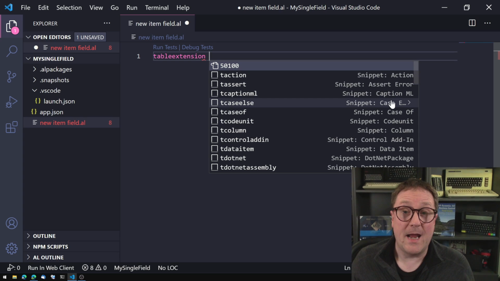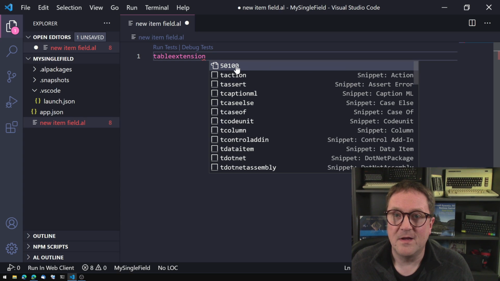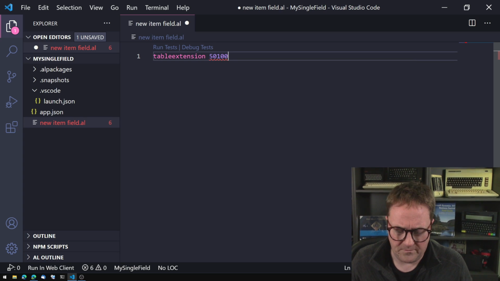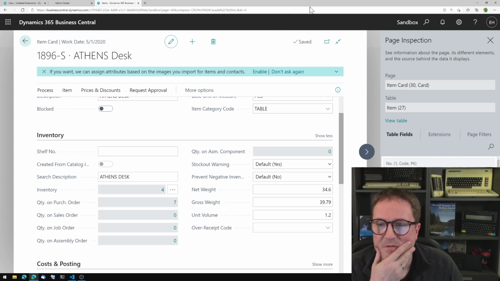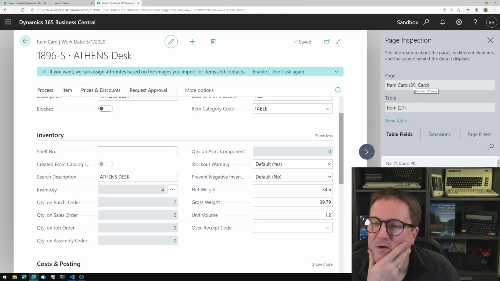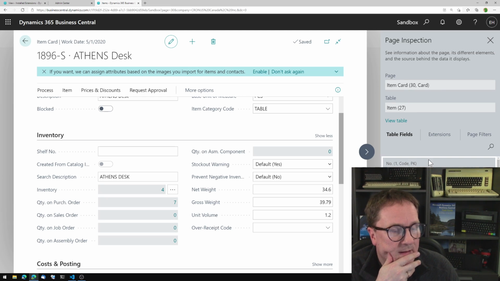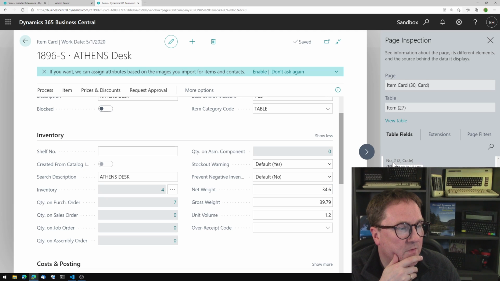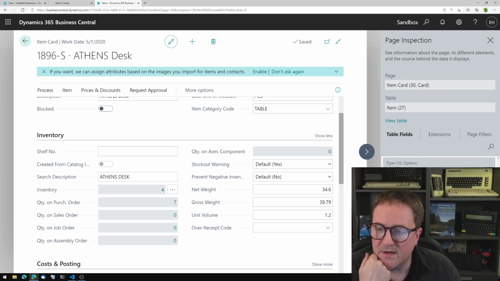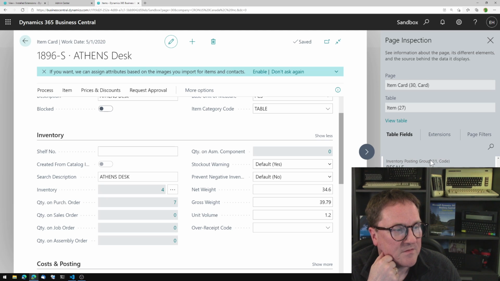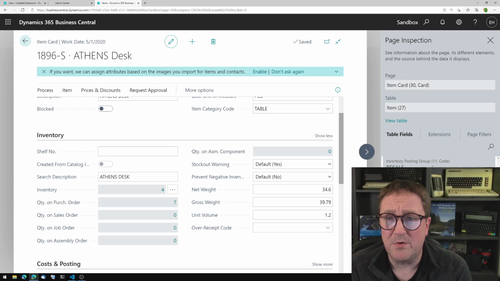and it will suggest a number, which is great because everything behind the scene in Business Central is numbered. Very, very old thing. Again, if you go back and we look at the page inspector, we can see that the item card is actually number 13, and the item table is actually number 27. And if we look here behind my head, we can see that number 2 field is actually field number 2. We can take the inventory posting group, that's field number 11. So everything is actually numbered behind the scene.